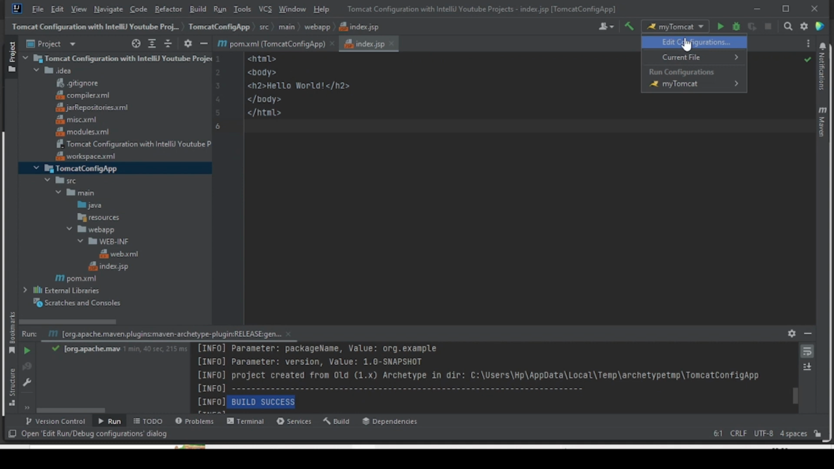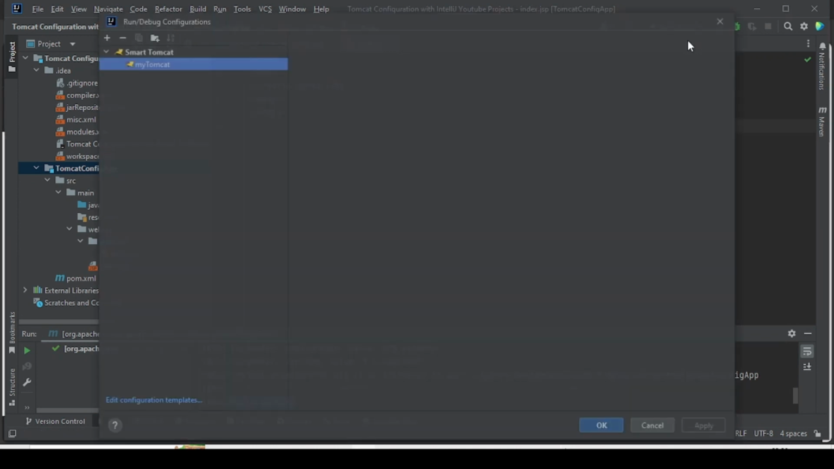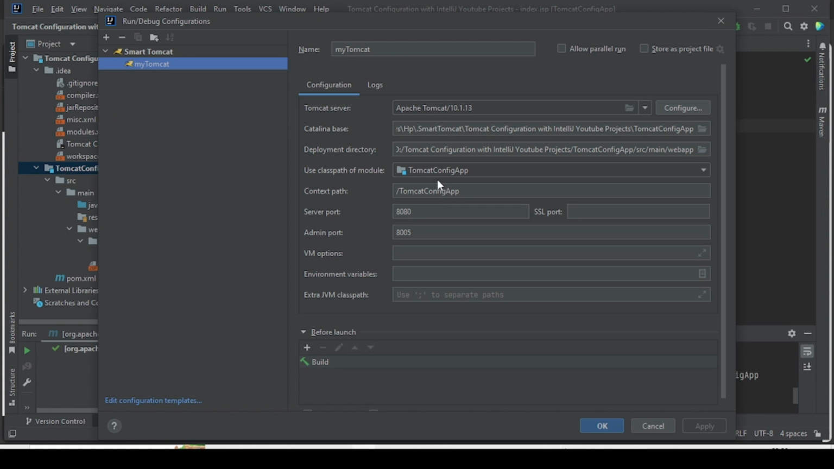If you want to change anything, you can click on this one and choose edit configuration, and again you can choose. If you think anything went wrong, this is the way you can edit the application configuration. Once you have done the correct configuration, you can click on OK.